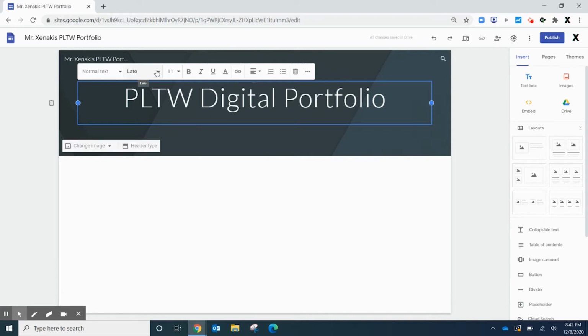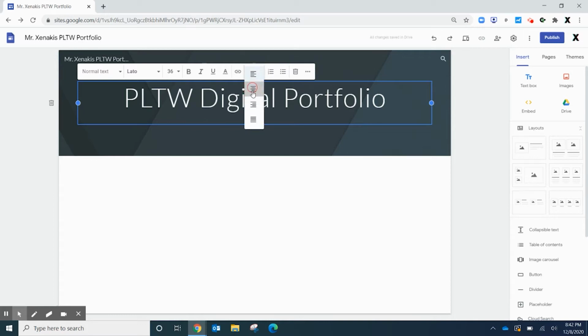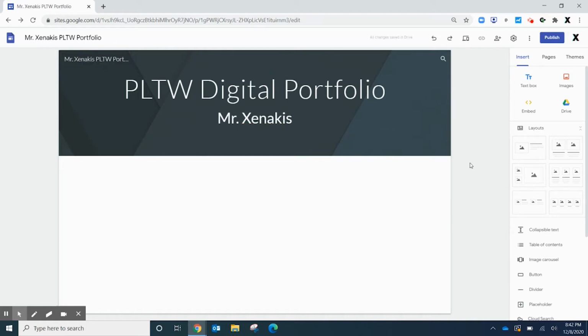Okay, so let's go ahead and change that font. I don't want that to be 11. Let's say 36. Again, let's center this text. And Mr. Zanakis. Again, however you want to do this is totally up to you.